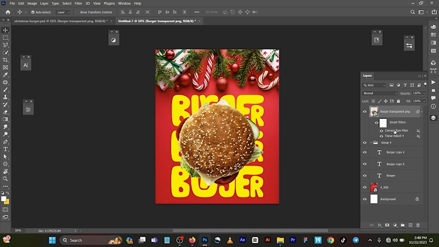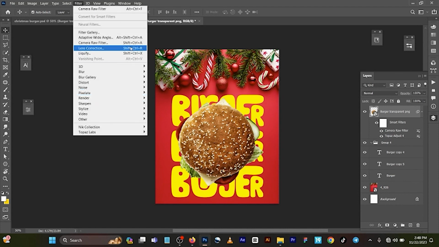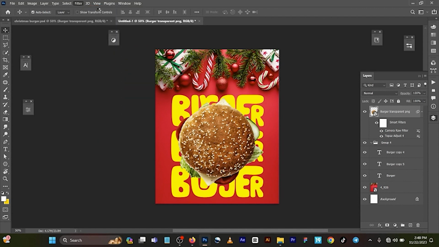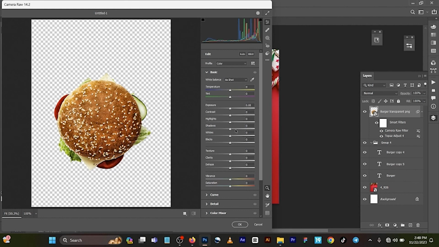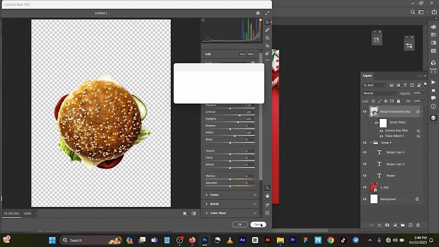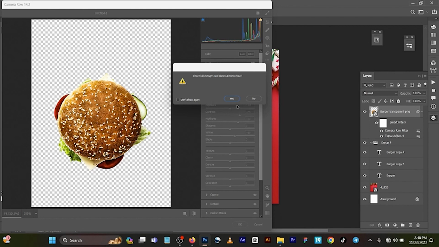If you want to know how to use Camera Raw, you can come to your filter here, Camera Raw. For basic, you can decide to work around it. You can increase the contrast, the highlight, different things. You can press cancel, so I can show you what I used here. Cancel all changes.